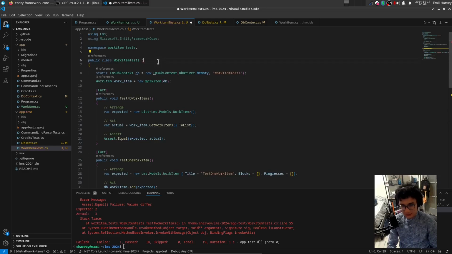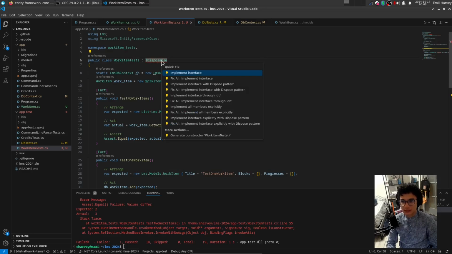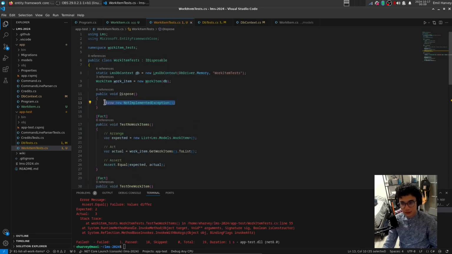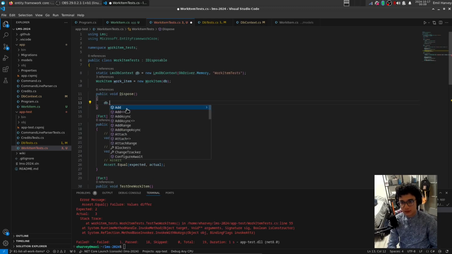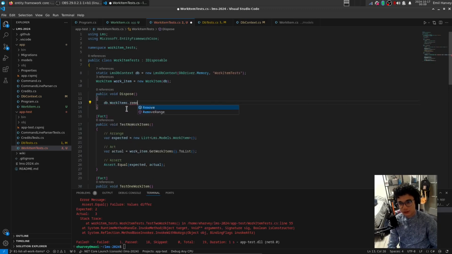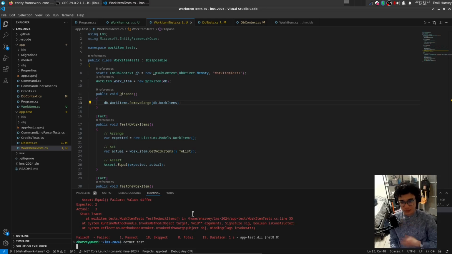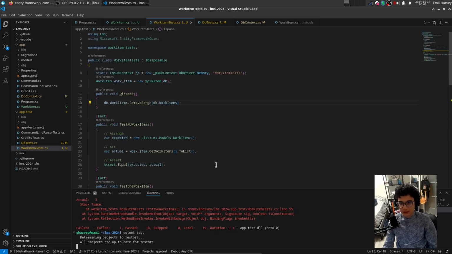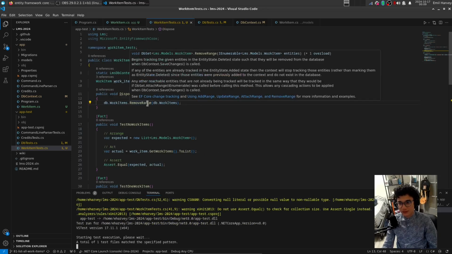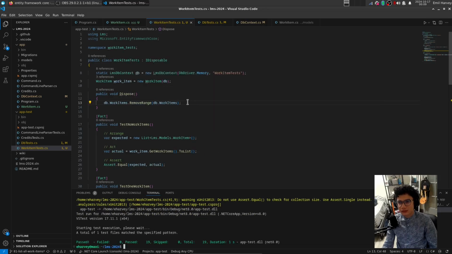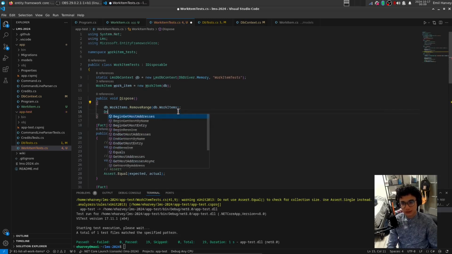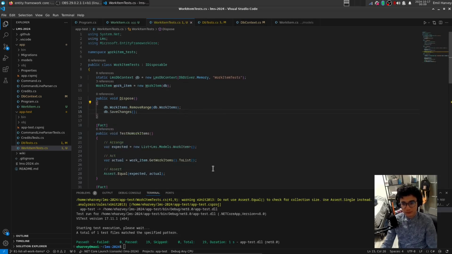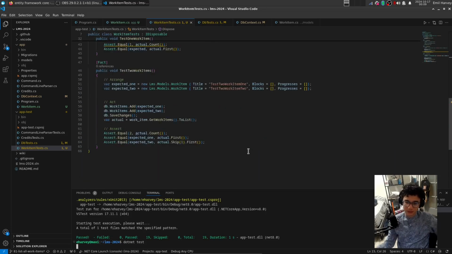So that is now where our IDisposable comes in. So what we want to do is just implement that interface such that the db.work items and we just remove the range of them. Now I believe the dispose should clear it up between, oh, maybe I might have to run save changes. Oh, well, I'll just add this. But yeah, now we have a, well, I guess the changes get saved here.